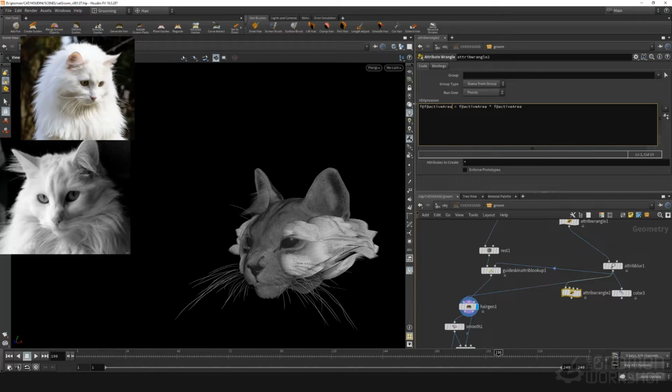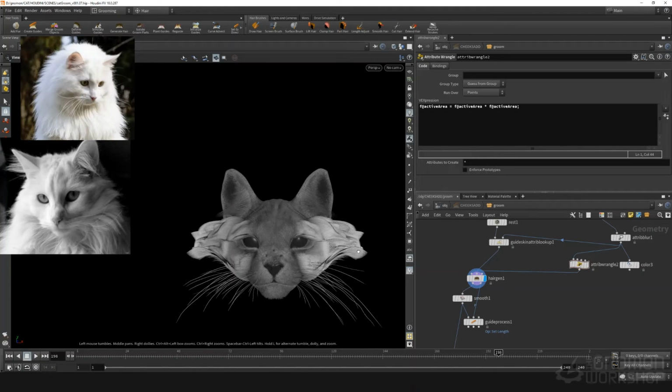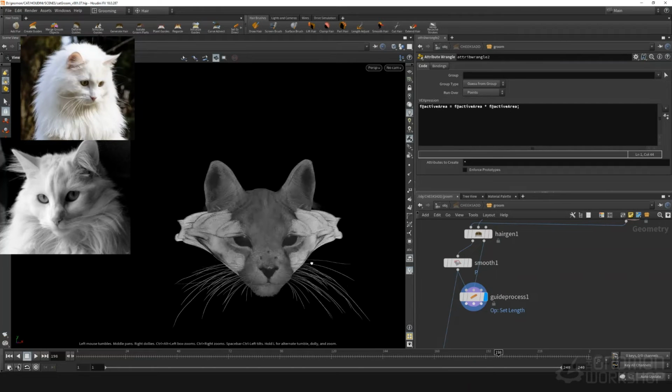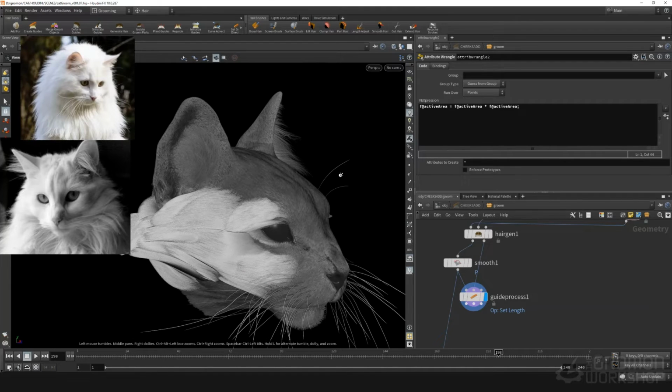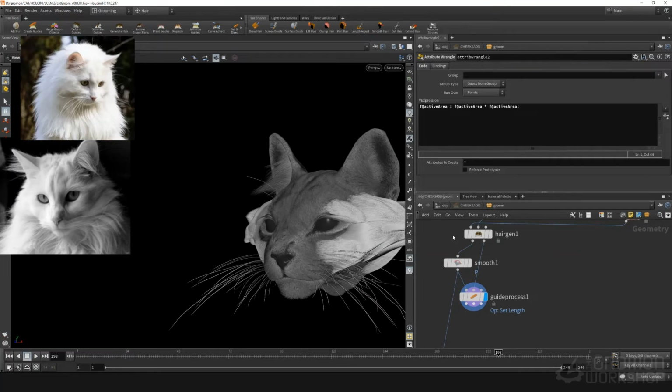You can either clamp if you want the dark tones to be darker, or you can just multiply it by itself. At this stage, I'm not too happy with the longer hair around the eyes. I want them to be shorter. This gives me a slightly shorter result, but still not there.